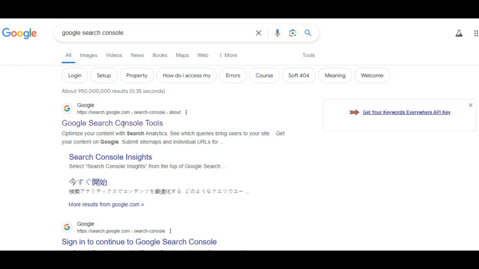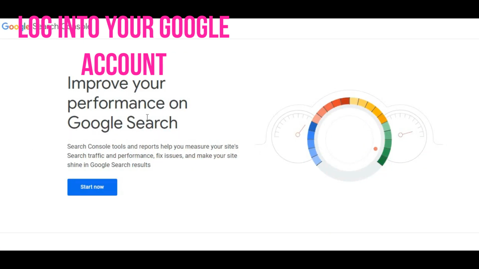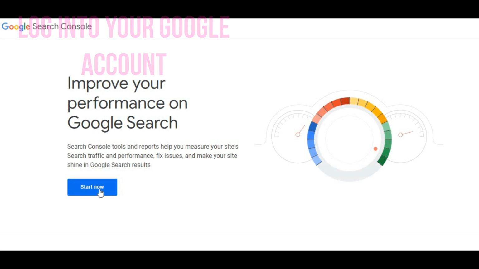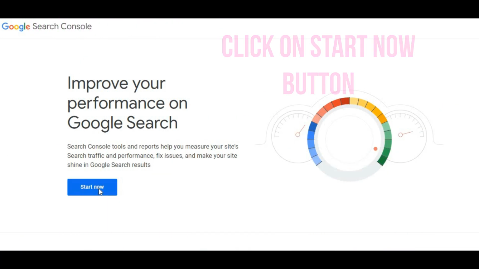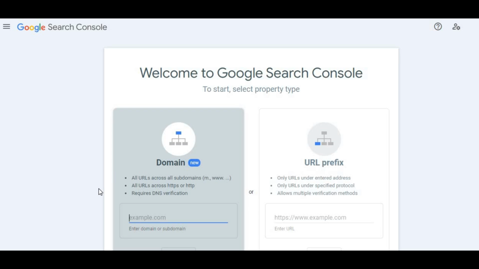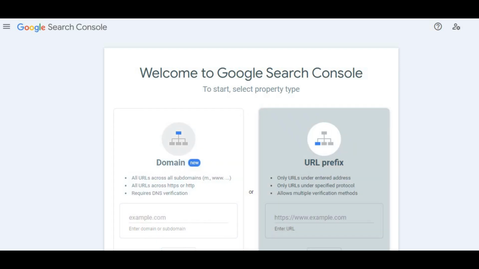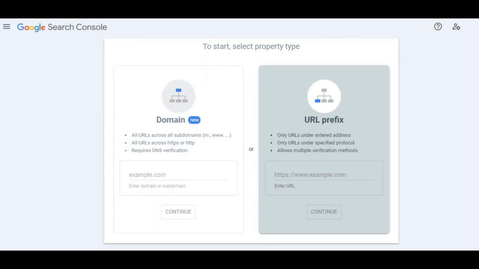First, make sure you're logged into your Google account. Then go to the Google Search Console website. Once you're on the Google Search Console homepage, click on the Start Now button. Here you have two options to add your property, the domain or the URL prefix. We're going to use the URL prefix method because it's simpler and works well for most users.